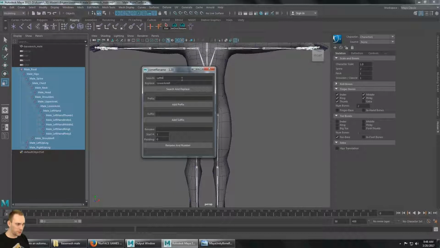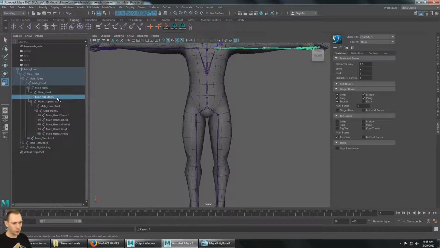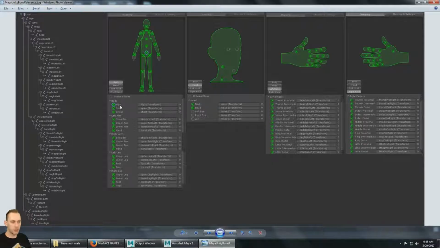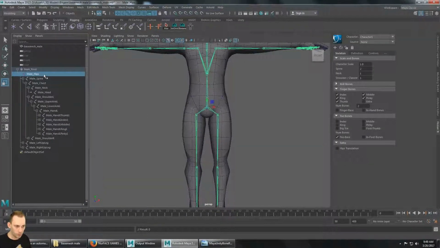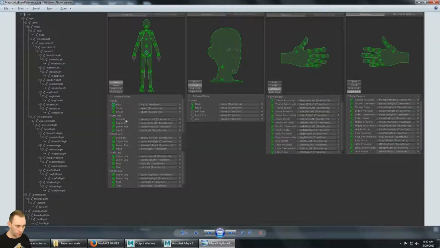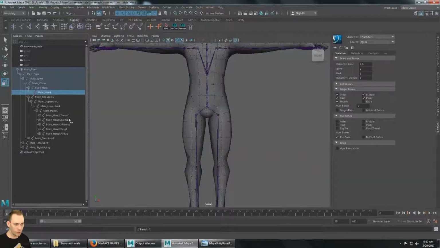And the left hand needs to get named to hand L. And the right hand needs to get named to hand R. So the only reason we're doing that is so that the name of the bone matches exactly as Mecanim does. Hip, spine, chest, neck, head. And then we got shoulder, upper arm, lower arm, hand. And the right should be named the same.